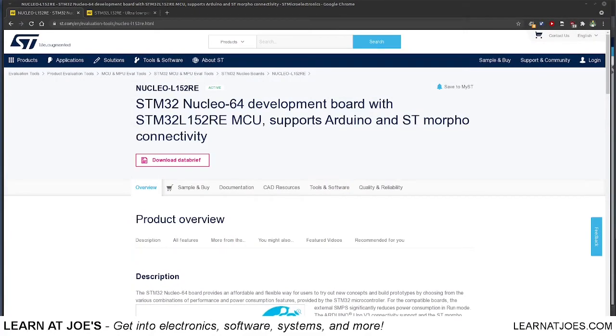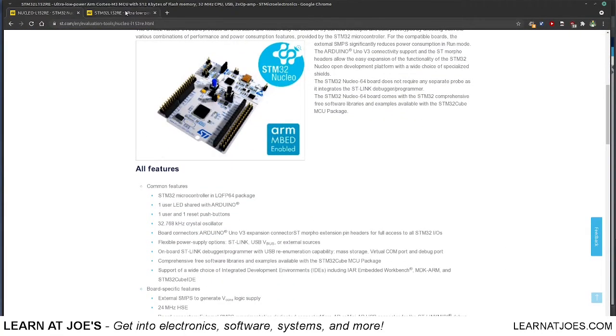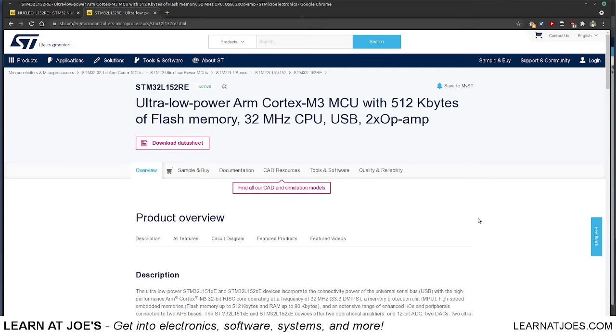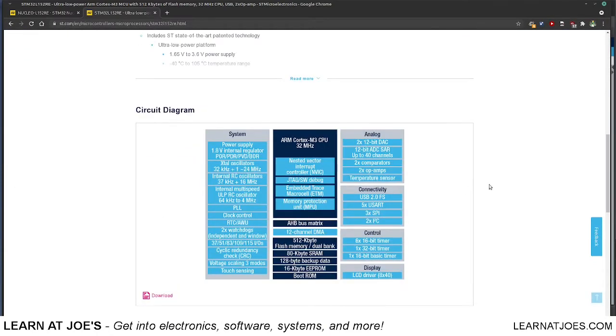Today we will be looking at the NUCLEO-L152RE development board. This development board features the STM32 L152RE microcontroller with, as it says here, 512K bytes of flash. It runs at 32 megahertz. It's got USB, and among its set of mixed signal, it's got a couple op amps.